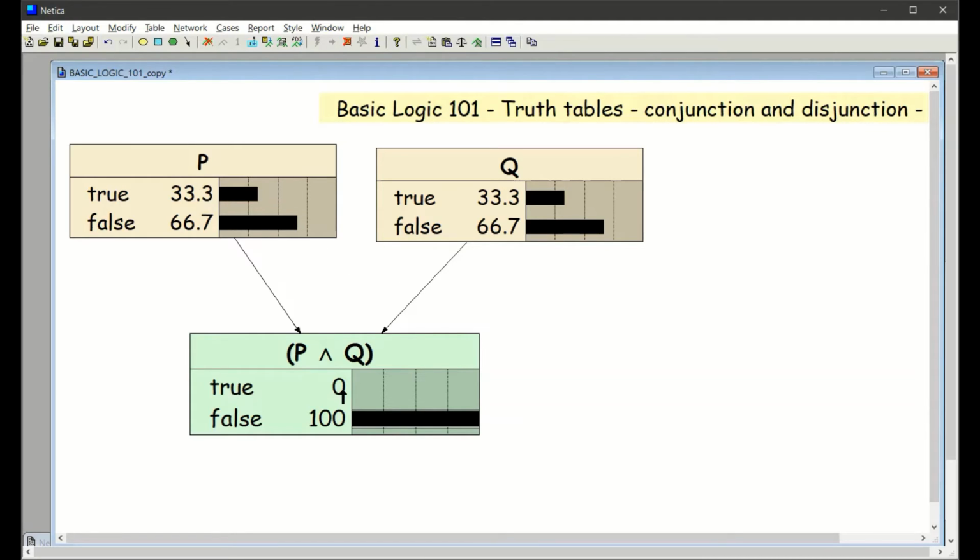So, given that this is false, if I set one of these to true, what will happen to the other one? Let us suppose that I set this to true. Well, then, automatically, this must be false. Because if this is false and this is true, the only reason that this can be false is if this is false. Very well. So that's what I mean by playing around with truth tables with Netica. Right?